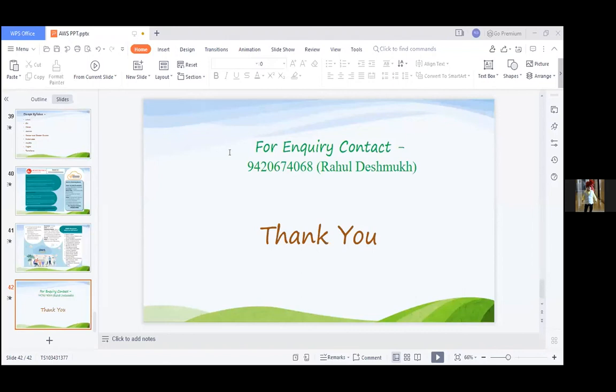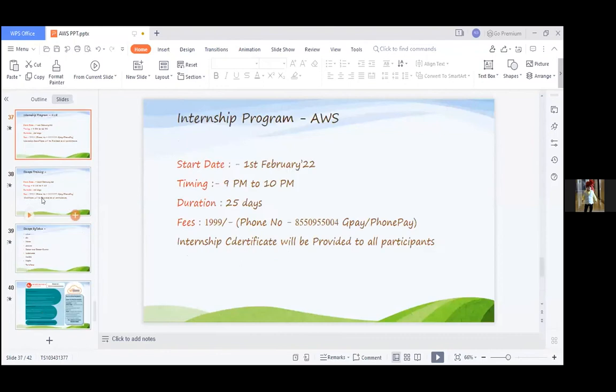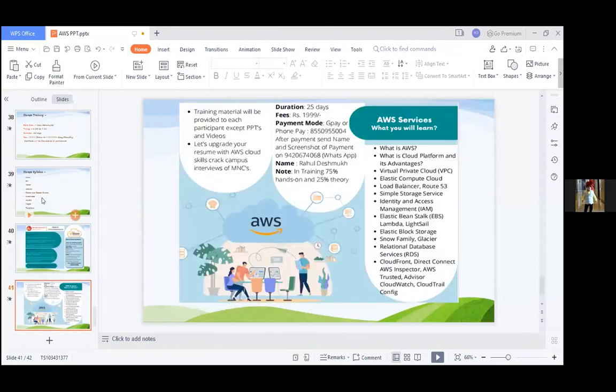Anybody else? Yes, thank you. Thank you, sir. So, anyone want to share their views again? Sir, you can shift to slide 41. Can you shift to slide 41, please? Okay, 41.